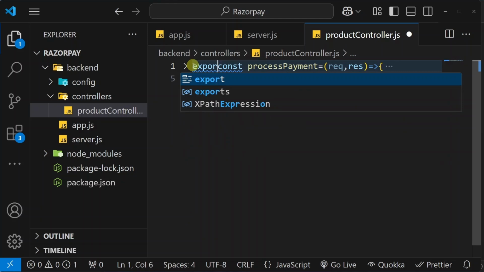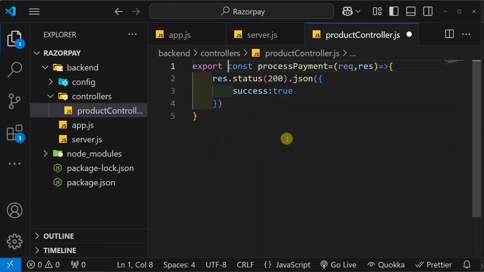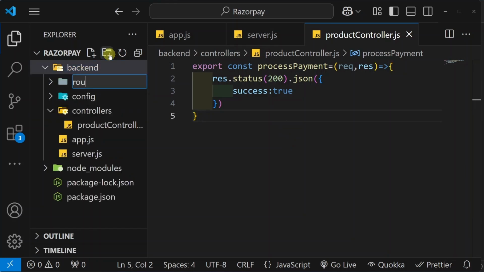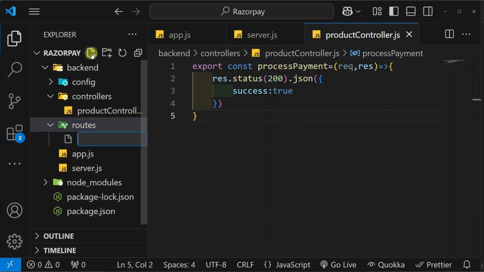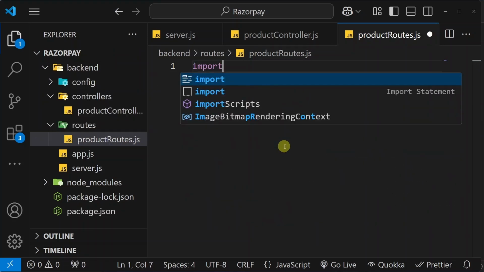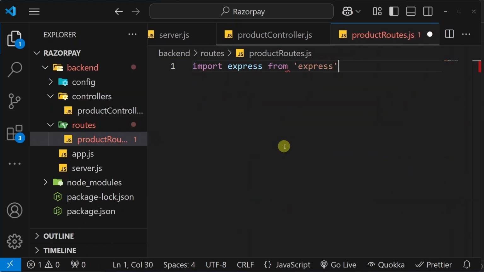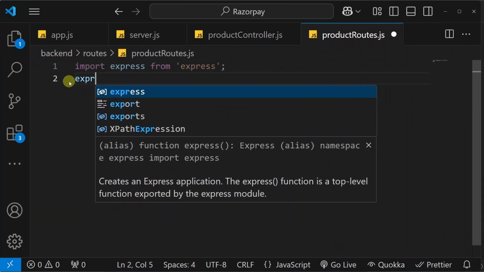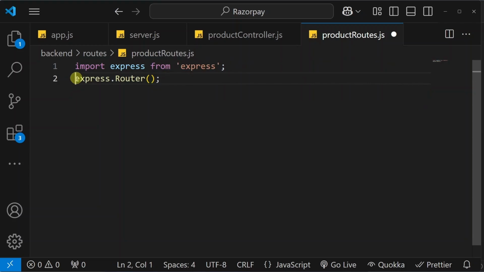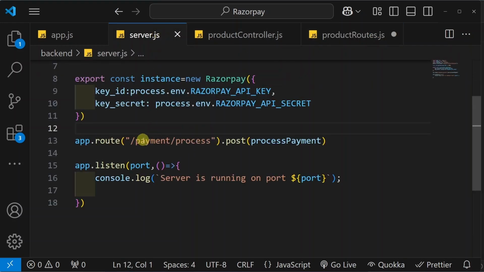So here I'm just going to write export and then I will be writing this complete functionality. Again inside this backend, I will be creating one folder, routes, and inside this routes, I will be creating productRoute.js. Here inside this, first we have to import express, and from this express, we are just going to access this Router method. And this entire value, I'm just going to assign to this variable router. And below this, come to server.js.